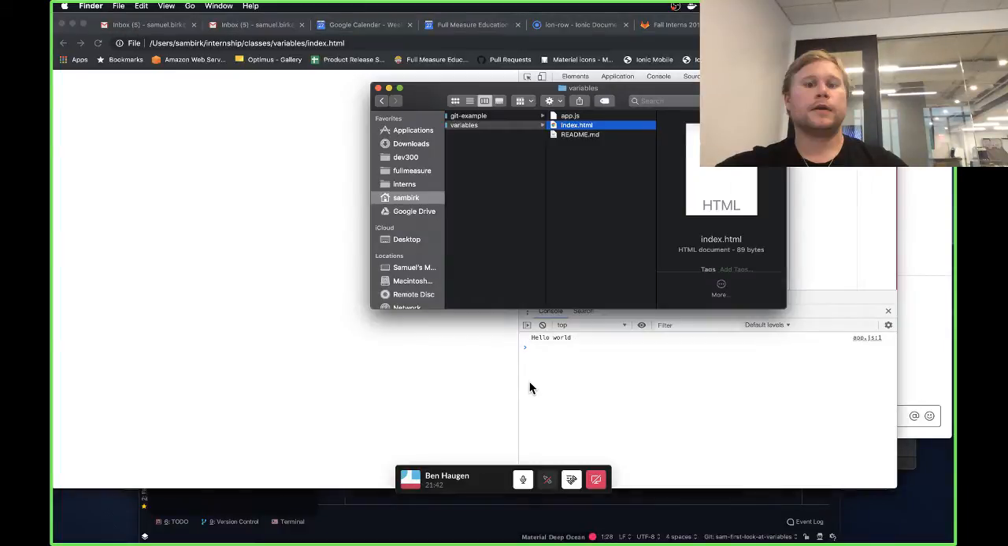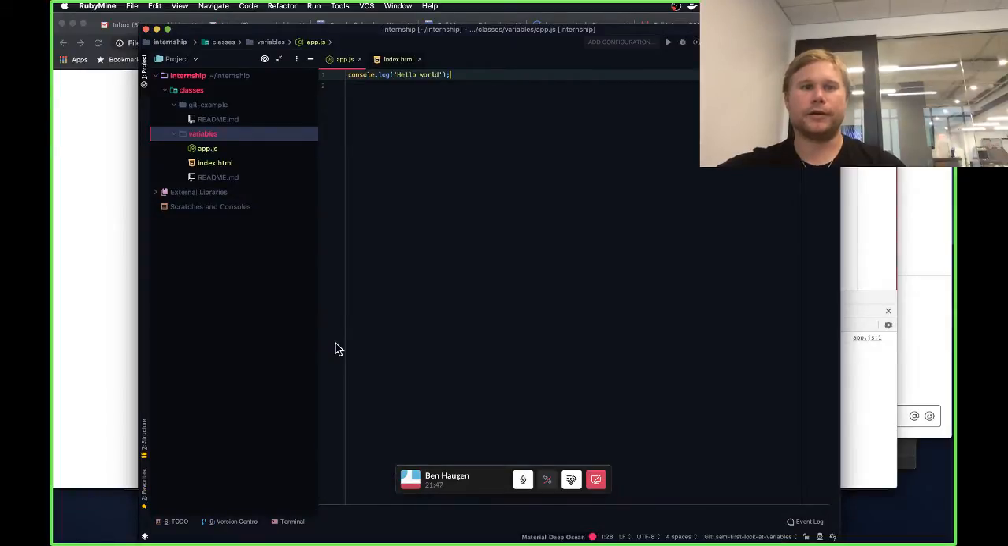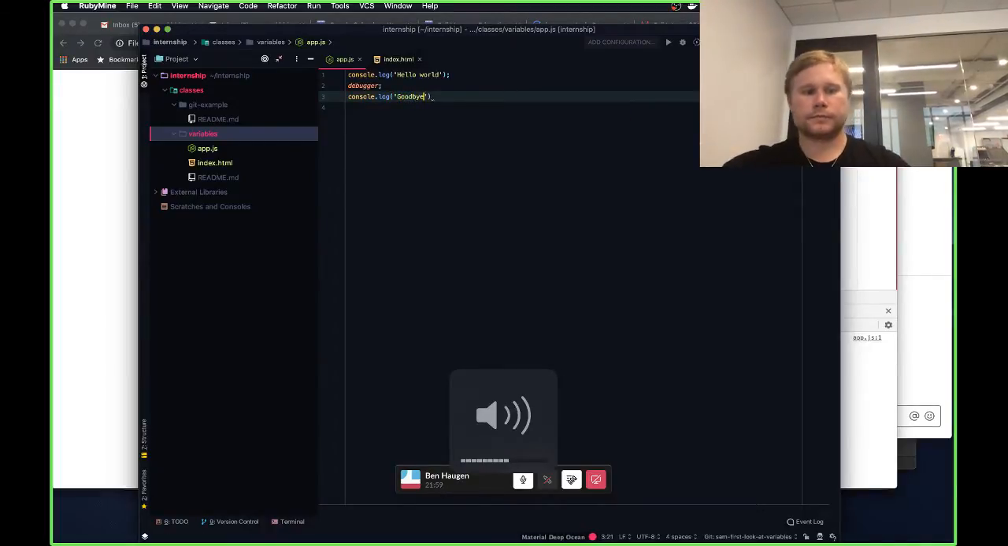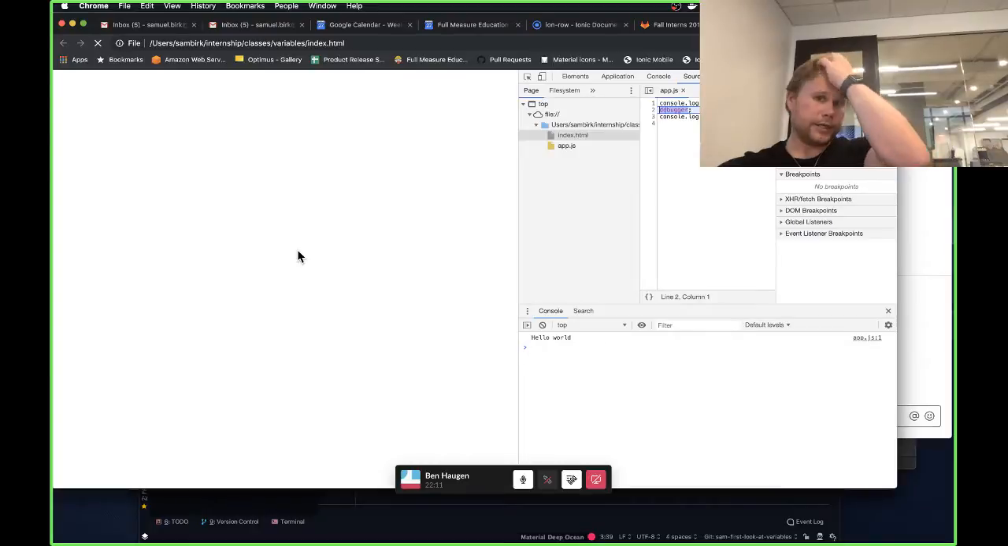The second tool is a debugger. It's an actual debugger. It's the word debugger. So if you want to stop at any particular point, you can just write debugger. Okay. So now if I refresh the page, it reruns that script, and we'll see that order is very important.